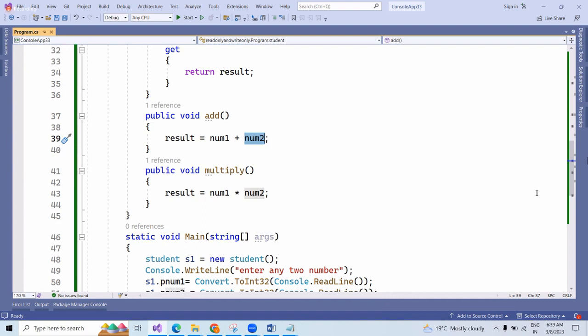Okay, so this is the one. Result equal to num1 plus num2. And finally we have the multiply option here, and we are doing the multiplication operation. But what are this num1 and num2? We don't have any values for them up to now. So how will we get them?